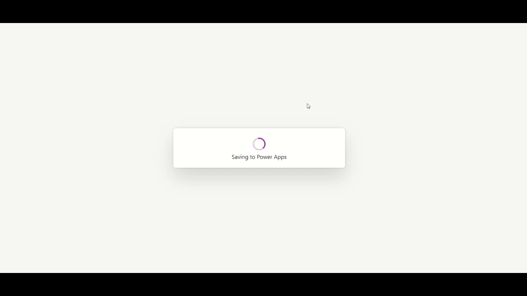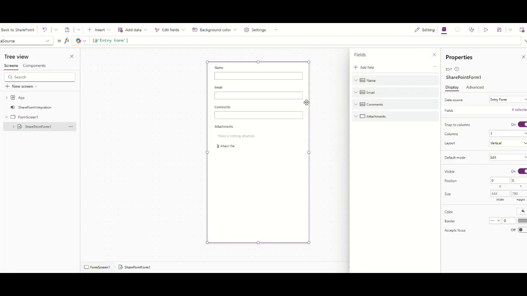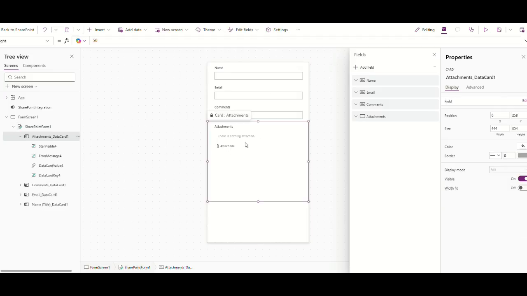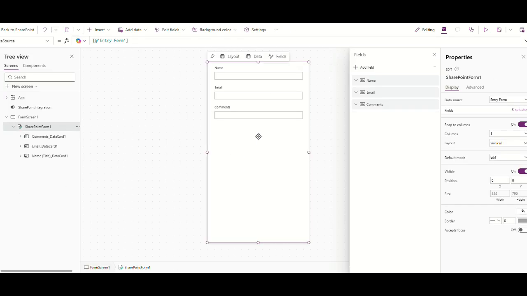If you don't have this, check with your administrator for your organization, because I believe it's available in E3 and up licenses, but there are also some standalone licenses that can give you access to this.